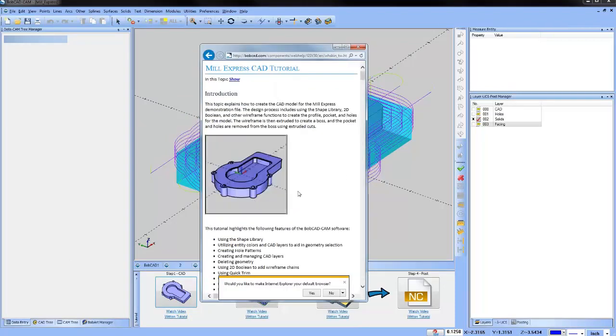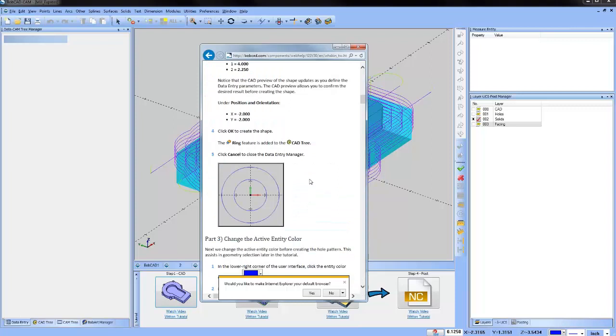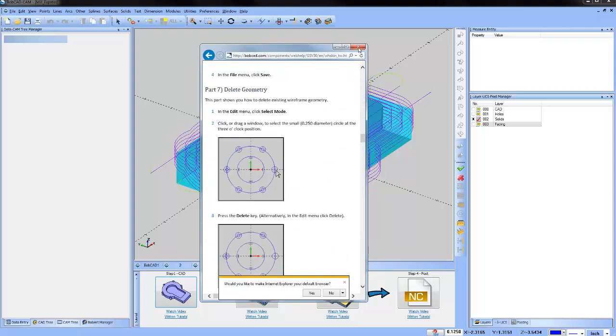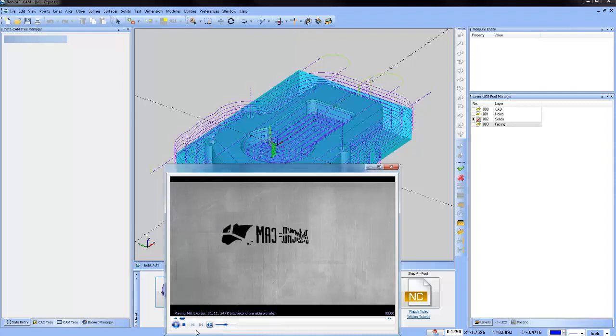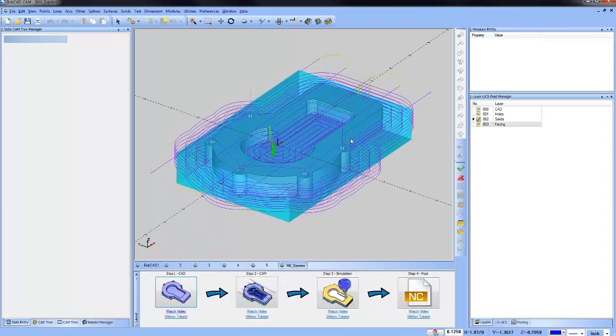You can go to the tutorial. You can read through the steps. It's got videos for each one, too. Maybe you don't want to read. You want to watch. There's a video that goes through this. So if you're new to the software and you're trying to get familiar with some of the basics, cradle to grave, that would be the best option for you.